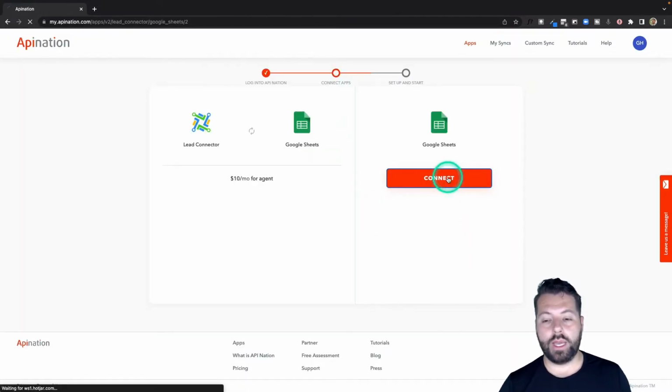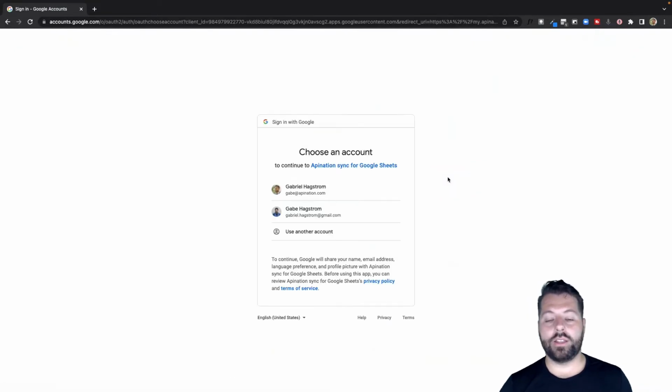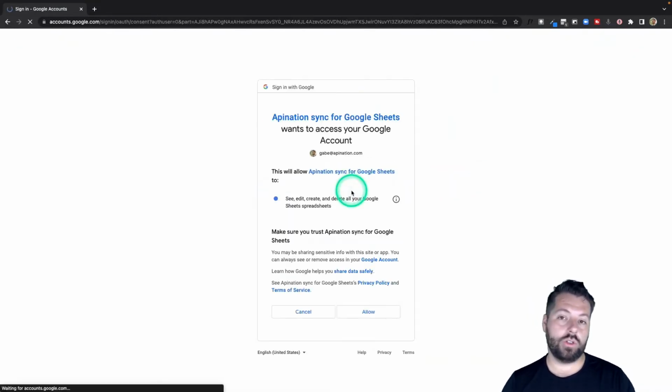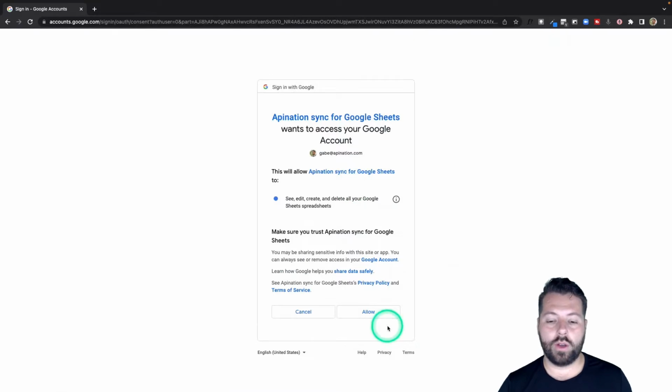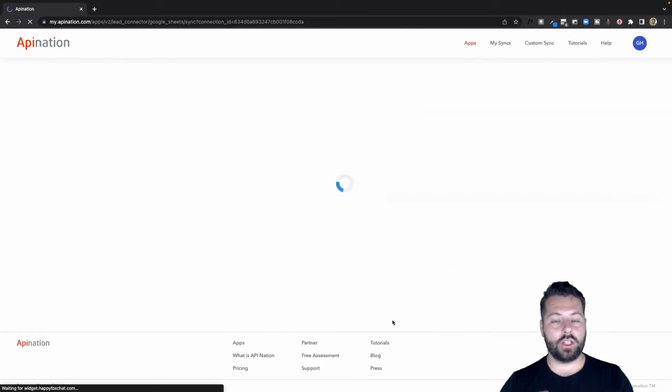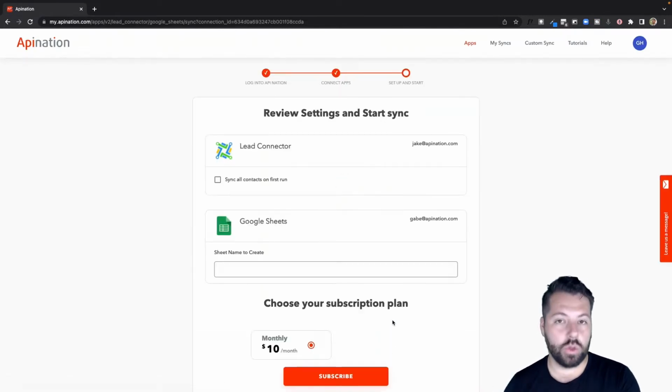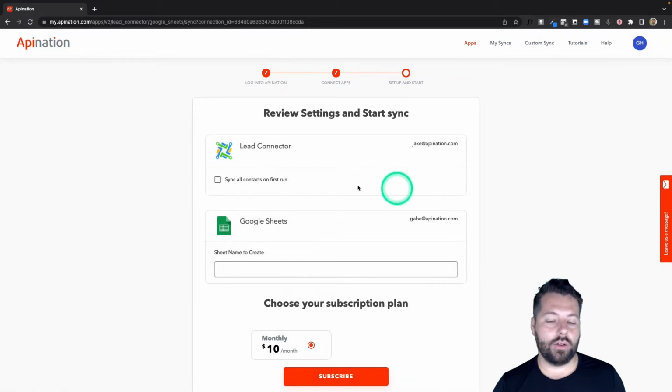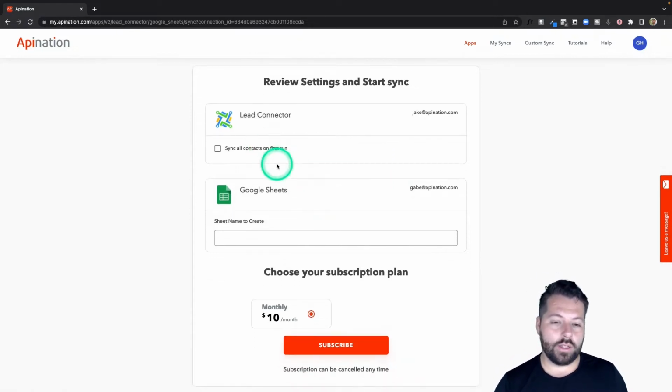I'm going to hit this big button. It's going to allow me to connect the Google account I want. Make sure you choose the business Google account you have. I know a lot of people have a lot of different Google accounts. So we want to choose our business account so that it's sending the Google Sheet into the Google Drive of that account.